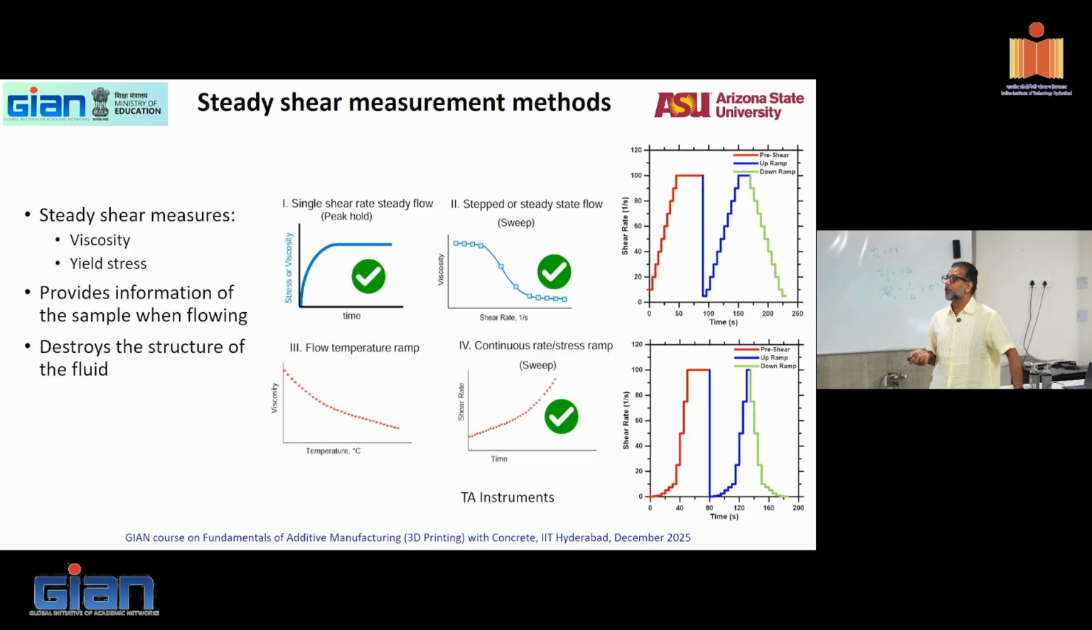So here are, how do you do steady shear measurements? You can do single shear rate steady flow. One shear rate. I'm applying a constant shear rate, making the material flow. Right? Single shear rate. I can do stepped or steady state flow. I can have a strain sweep. I can change shear rates with time and make it in a different way, which you see here. I'm making the shear rate change with time, correct? I can do that.